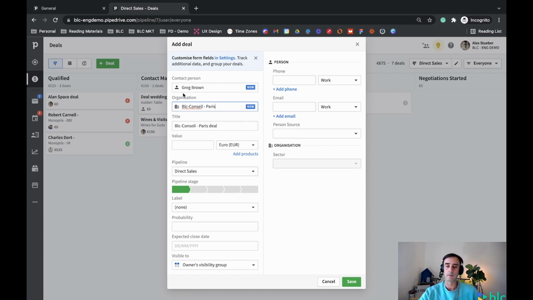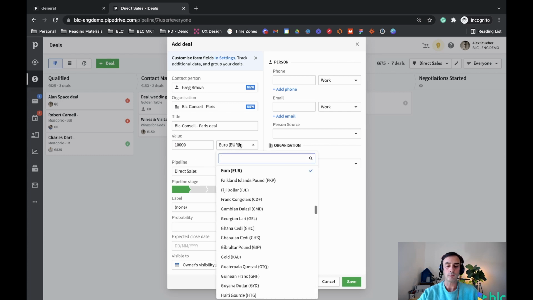So we can see in here we have a person, a contact, and an organization as new items to my database. Okay, title of my deal, BLC Conseil Paris deal can be. Pipedrive is going to already add this for you. You can add a value for the deal. You don't have to, but if you already have an idea of the business that you work in, or you know which market you work in, and you have an idea of your product already, you can already add the value of the deal, if it's in euros or the currency that you are working with.